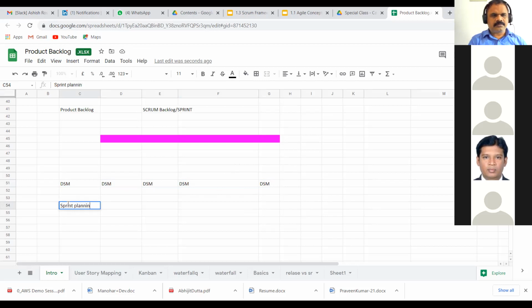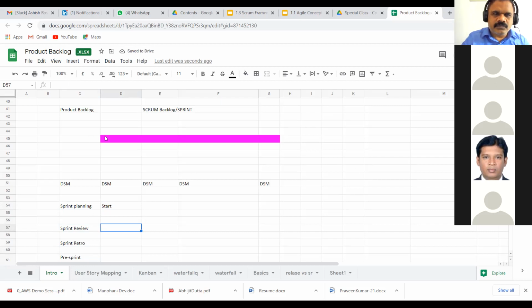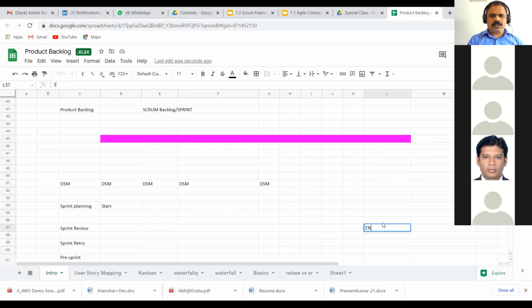When should sprint planning start? Vikram? It should be at the start. I mean, before we start the sprint. Sprint planning will be at the start. When should we do sprint review? Once we are done with the sprint, done in the sense that the coding part is ready. Yes, coding part is done. So this is the end date. By the end, we have to review all items.